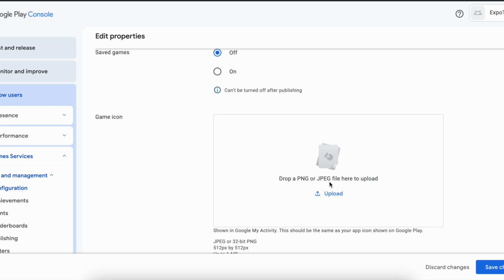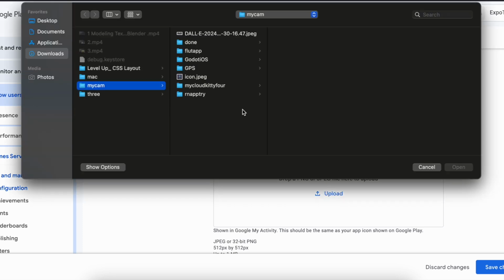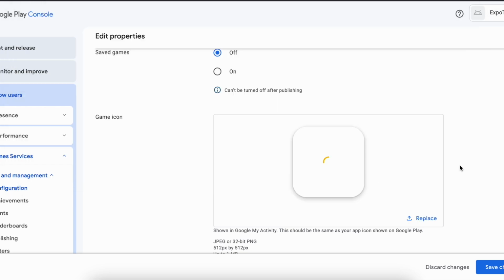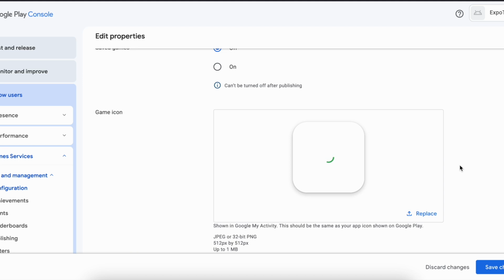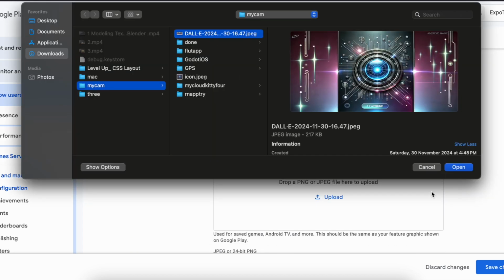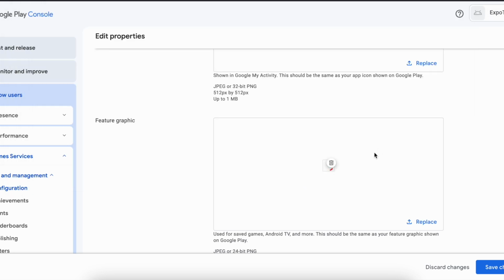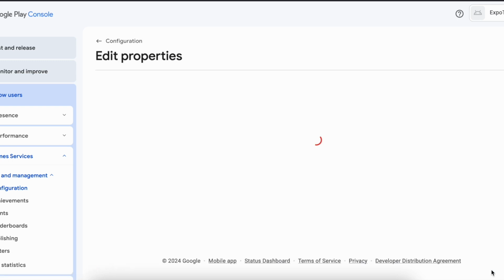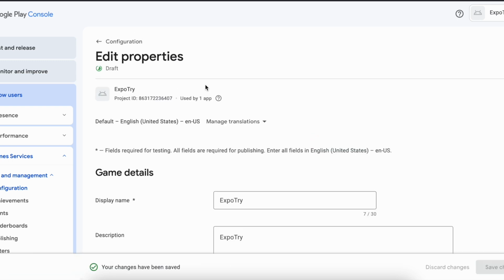And here we have to upload our game icon as well, so I'll just click on the upload button. I already have one game icon created for me, I've created it using AI, so maybe you can do that as well. And we also require a feature graphic, so I'll copy this feature graphic as well and upload it over here. Let's just wait for it to upload. So yeah, then we can just click on save changes. Now I think we are ready to publish.